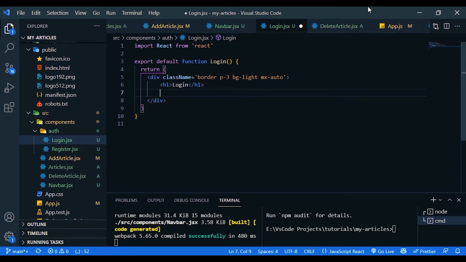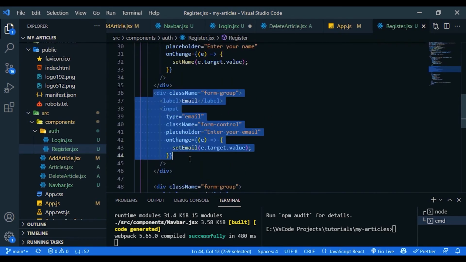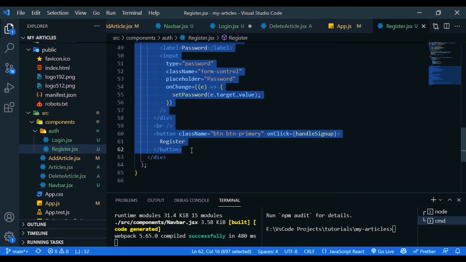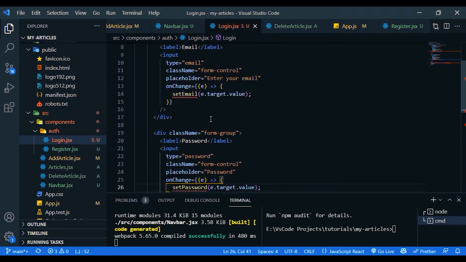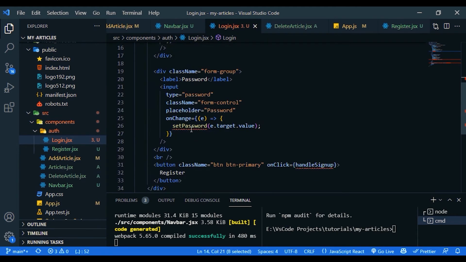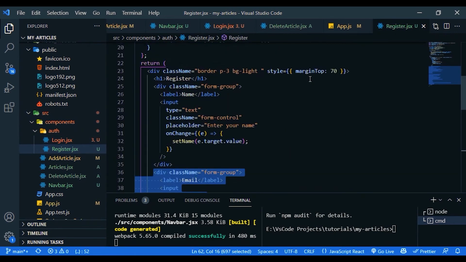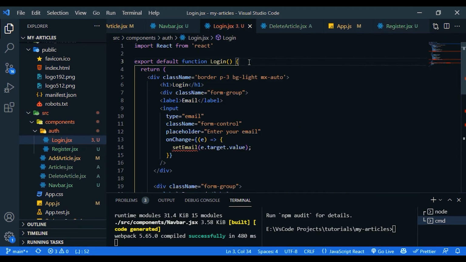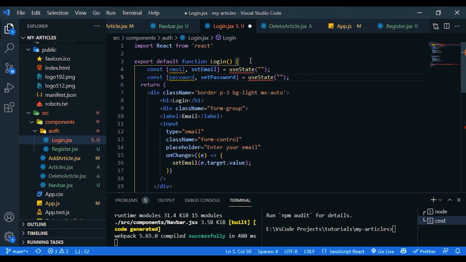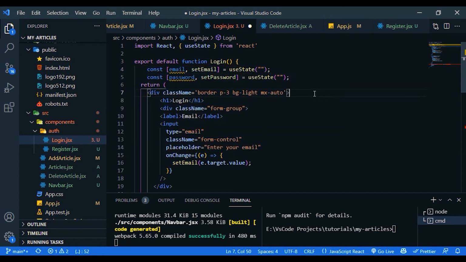So I'm going to copy it from the register component. So let's go there. I need this, I need email, password, button, right? So I'm going to copy it. So come here, paste it here. So here we need the state to set email and password. So you can also copy it from register form. Just copy these lines. Okay, I'm going to paste it here. And also you need to import this useState. So import it, right? It's from React.